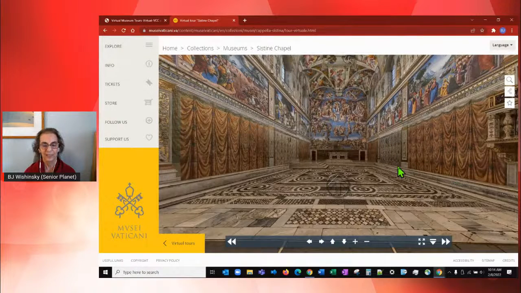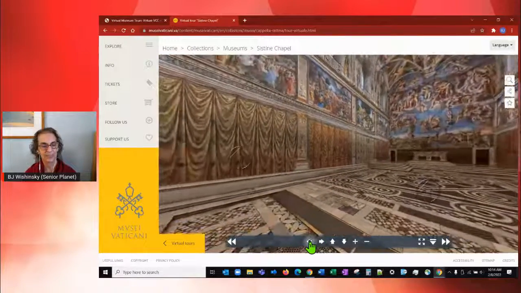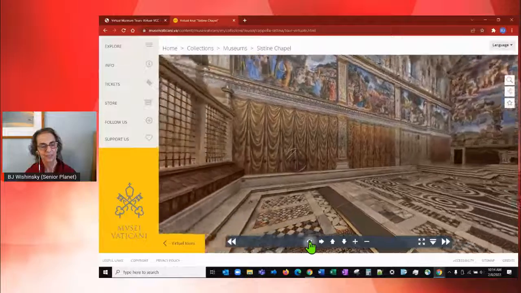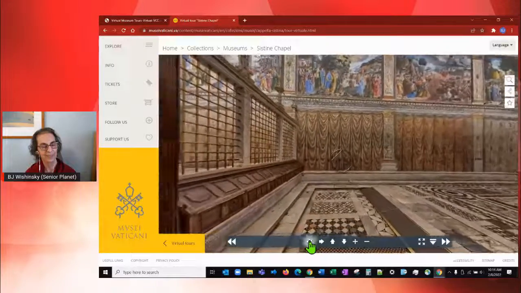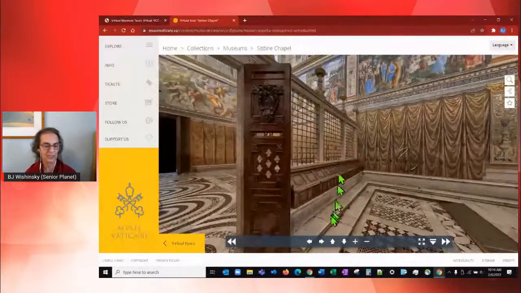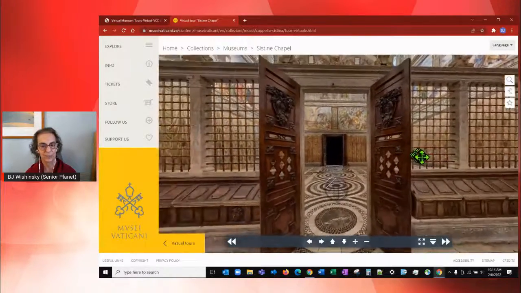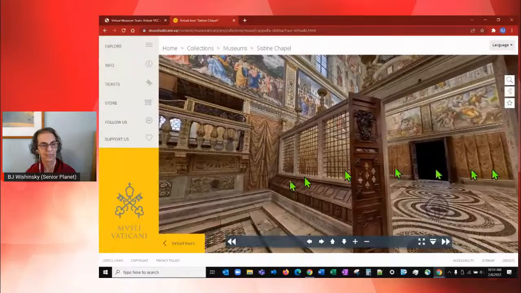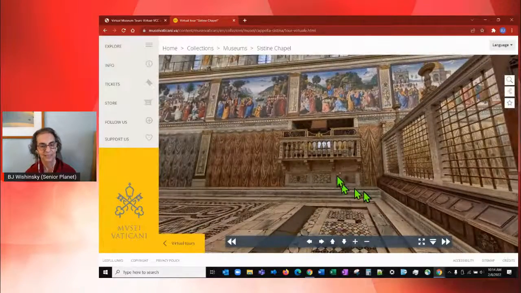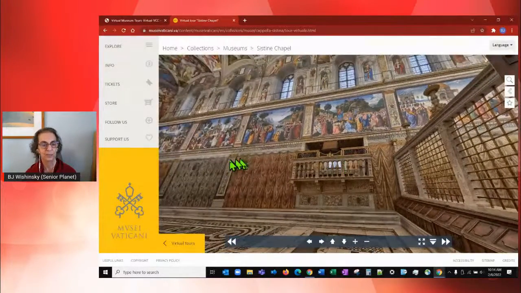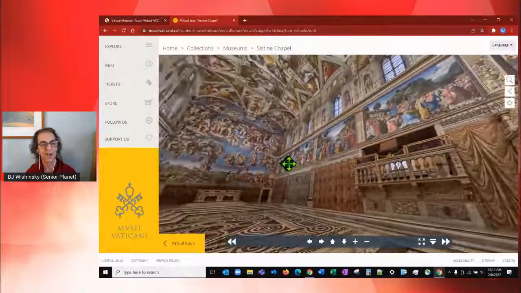And also, it's highly interactive, so I can look around. I can turn all the way around to see what's around me. I can use the arrows here, or I can just drag it around. There's where I came from. And I can look up because a lot of the work here is up, right?